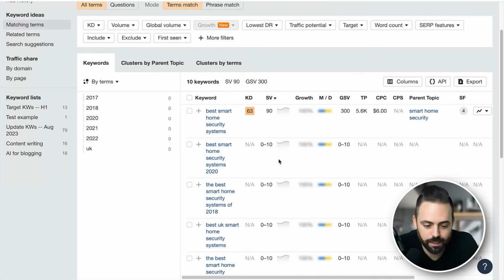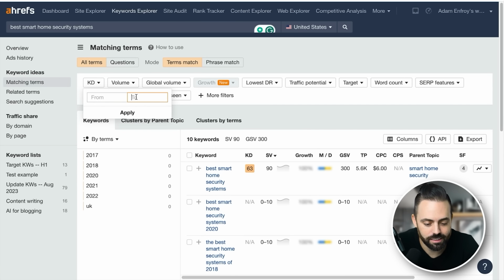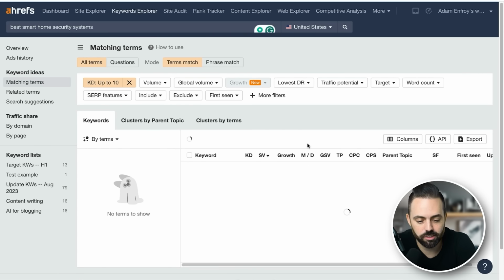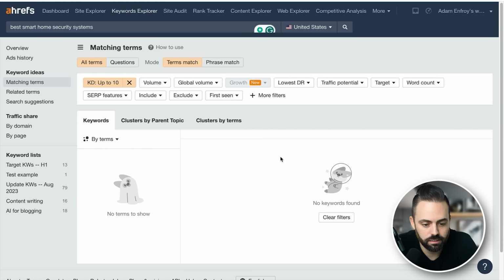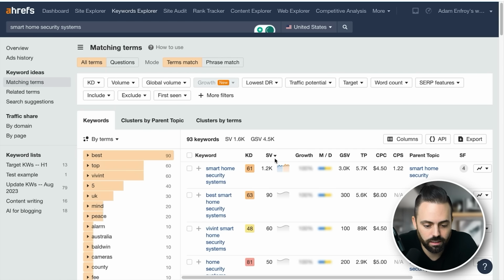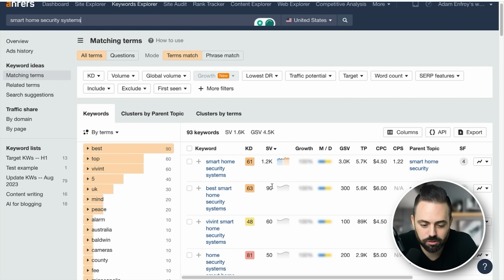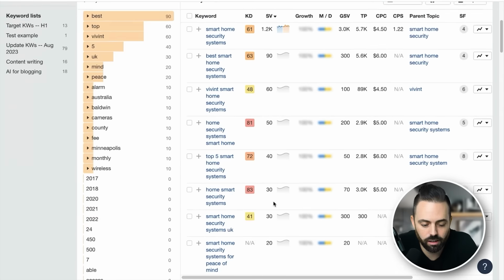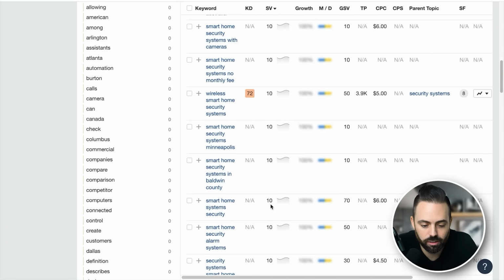What's interesting is once a keyword's in here, a lot of these things are going to show 0 to 10. It always is. That's the conundrum. How do we go deep? We can limit it and say, only show me things that are easier to rank for. And it's nothing. Interesting. What if I just put in smart home security systems? It's going to show you barely any search volume. Are you telling me only 90 people search for best home security systems? Or that 10 people search for some of these?